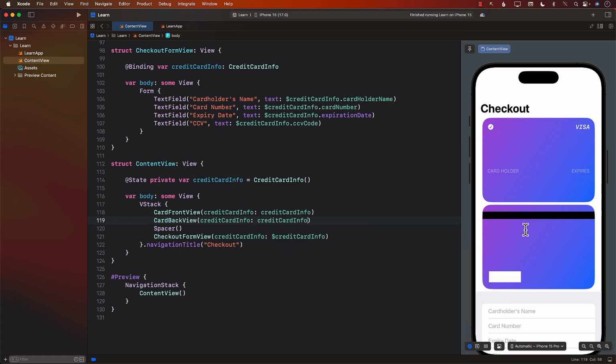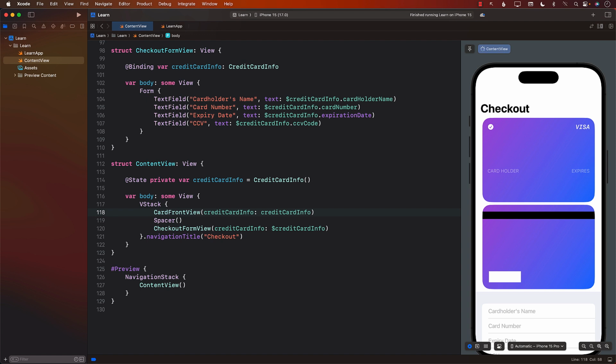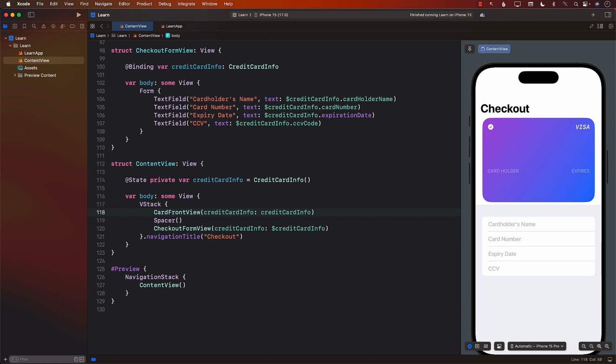Okay, good. And the problem is that it's not really scrollable, so it will be very hard for me to see what the CCV code is. But at this point, I think we can remove the credit card back view. There we go. Okay. So that part is done. I think the credit card back view looks fine.